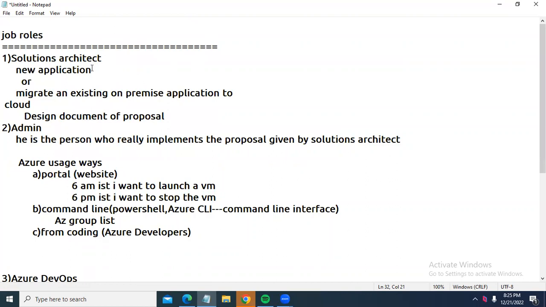When it comes to solutions architect, what exactly is a solutions architect? Suppose I want to create one new application. I want to launch one new application in Azure Cloud, or otherwise I want to migrate my data center application to Azure Cloud. If I contact a solutions architect, he will give a proposal to me, like how many virtual machines are required.